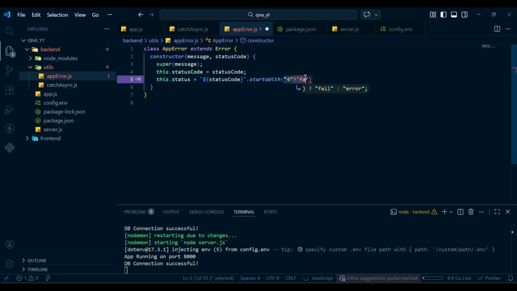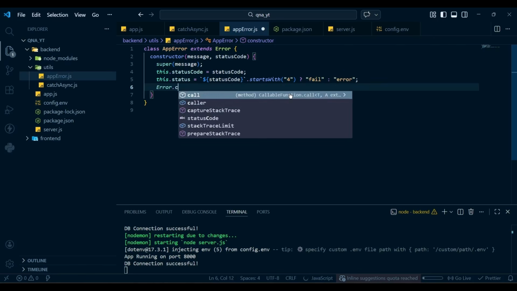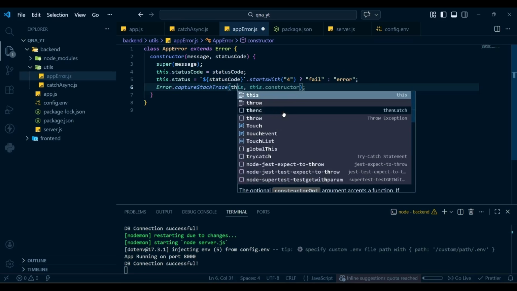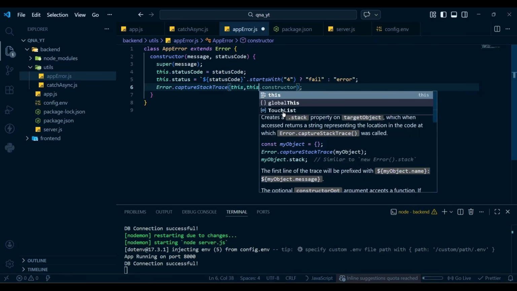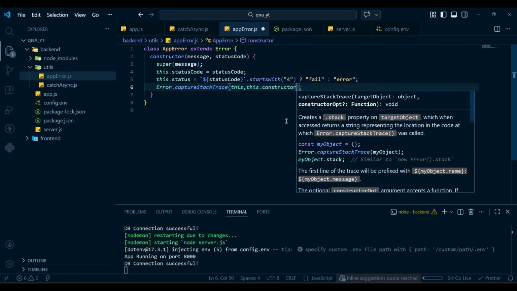Sorry, it's not inside this. If it starts with 4, then we will make it a fail, otherwise this will be error. That's it. Then we're going to use Error.captureStackTrace, and we're going to pass this and this.constructor. That's it.